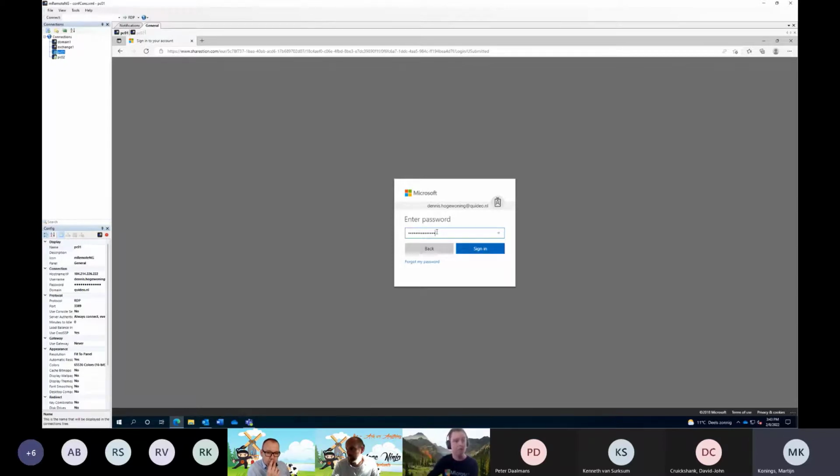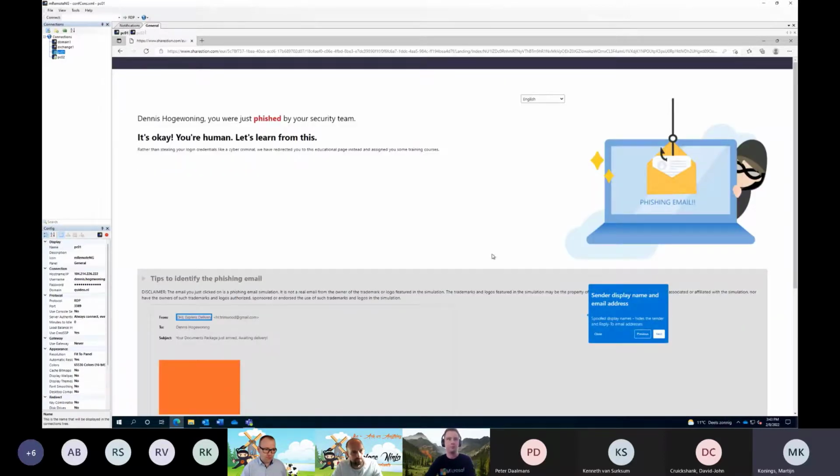This is really important because we got the question from multiple customers. I just put in some random things, and you will see it. Once I click sign in, it will be defaulted. So that's it. We don't store the password. And this is basically what you see. So you are just phished by your security team.